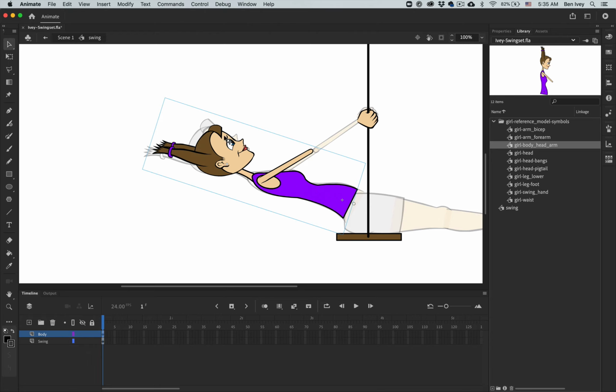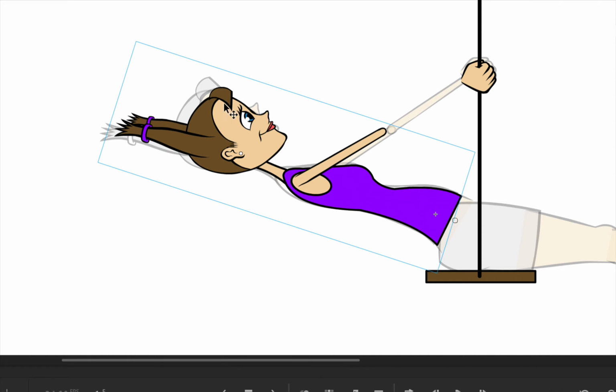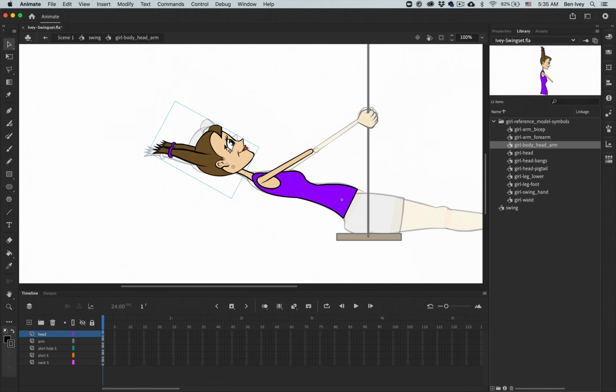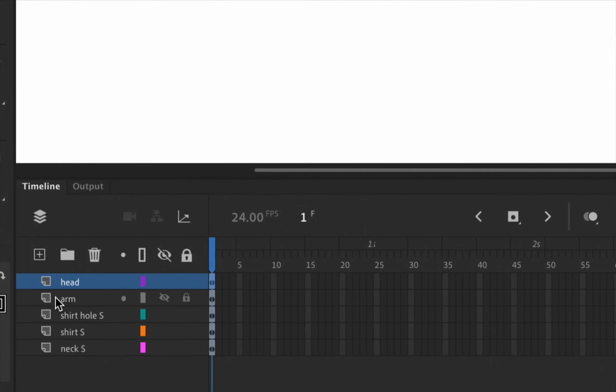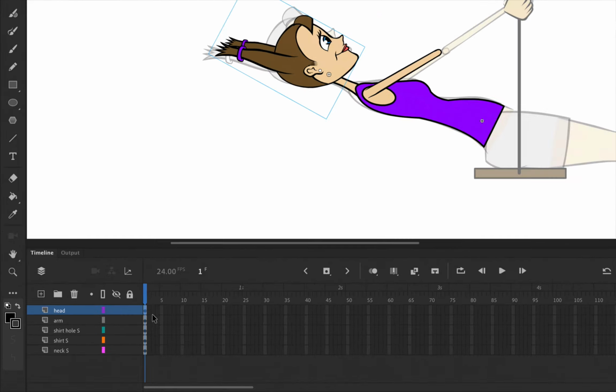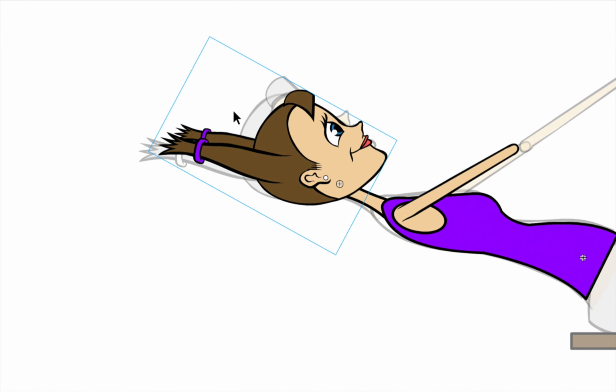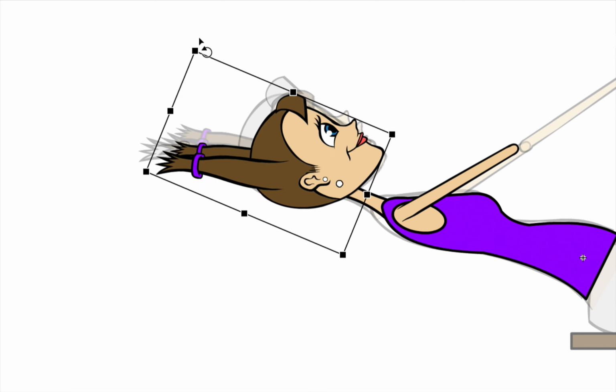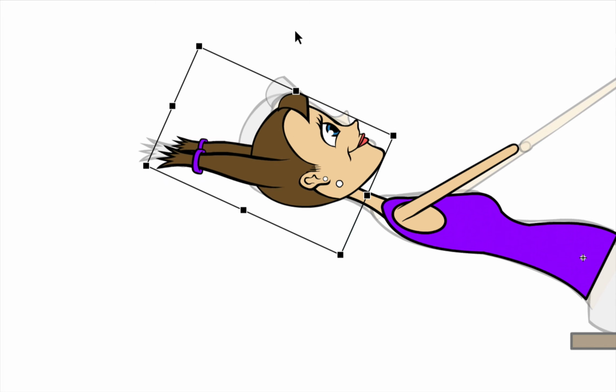Now, if you need to edit any part of this upper body, you can double click on it. So let's say I wanted to edit the head. Double clicking on it will go into the isolation mode for just this symbol. You'll notice that in the symbol, everything has its own individual timeline. So later on, we'll go back and we'll add time and movement for all these different parts as well. But from here, you can go in, select the part that you need and adjust it.